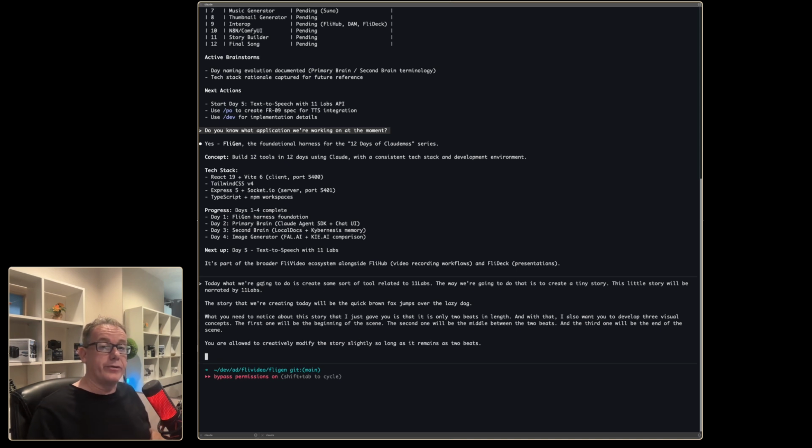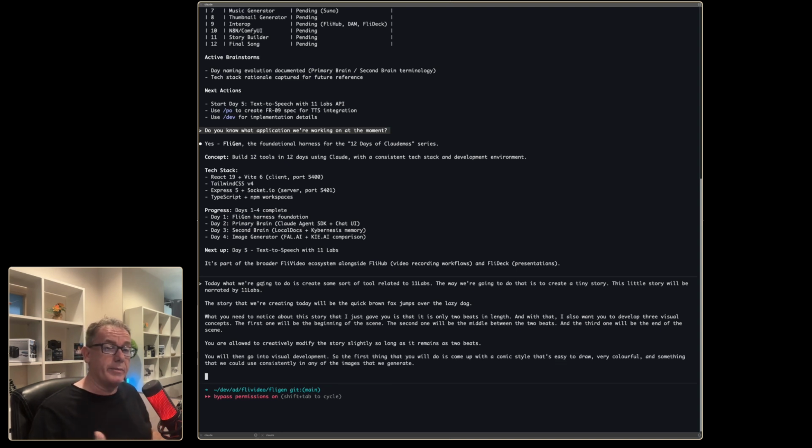You will then go into visual development. So the first thing that you will do is come up with a comic style that's easy to draw, very colorful, and something that we could use consistently in any of the images that we generate. Then I want you to come up with just image ideas for the 3 different images we need to create. Once you've come up with the ideas, I want you to develop 2 distinct prompts that are slightly different from each other to give us variation for each of the 3 image ideas, and make sure that each of the image prompts use the style of comics that you've gone with.